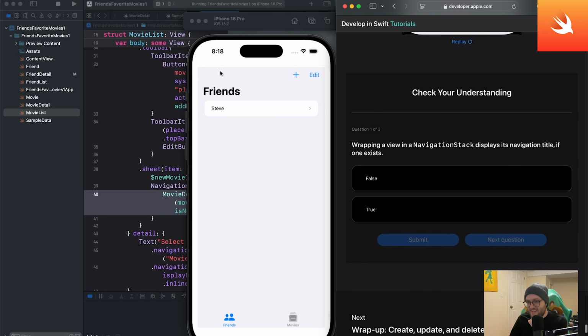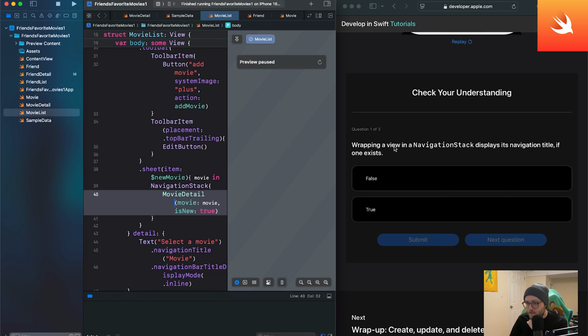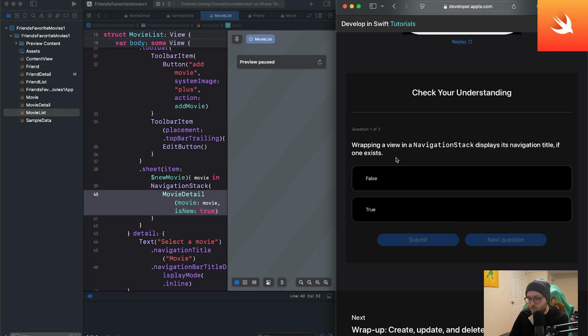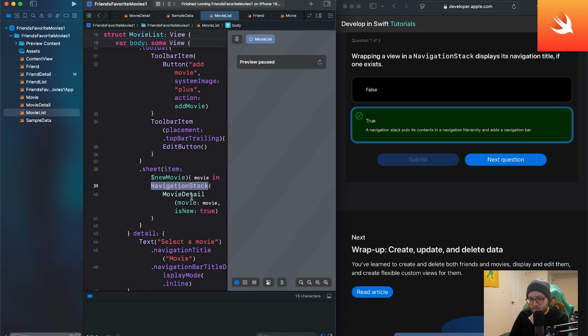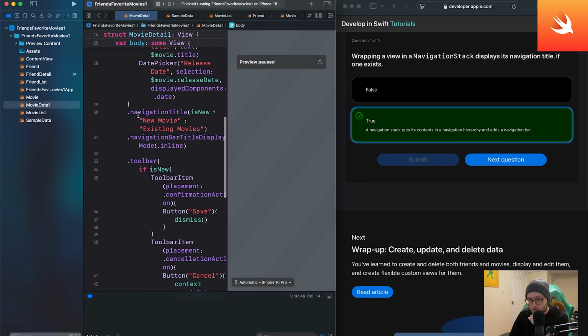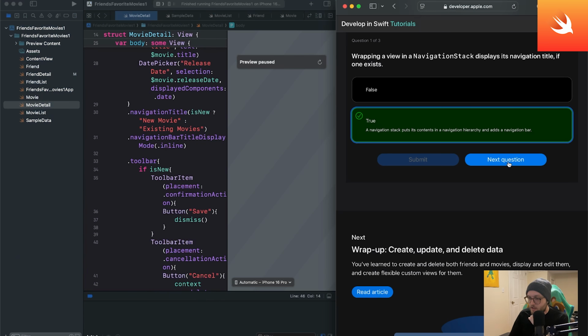Okay, let's go ahead and check our understanding here. Wrapping a view in a navigation stack displays its navigation title, if one exists. That would totally be true. So when we have our navigation stack here, if that title exists, even when it's in the movie detail, we don't have to even include it down here. If we go to the movie detail, we can see that's where we're passing through that navigation title. So if it exists, it's going to be shown to the user.